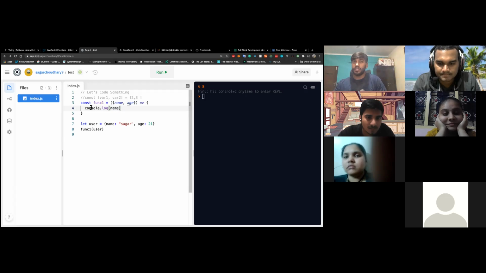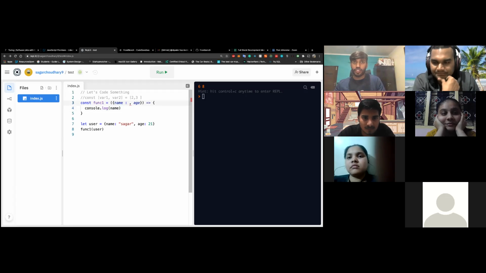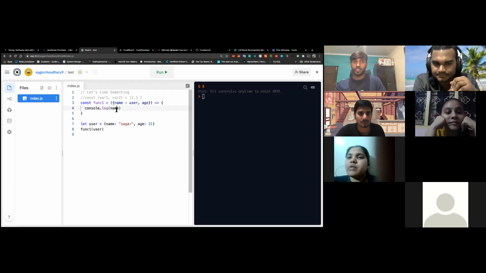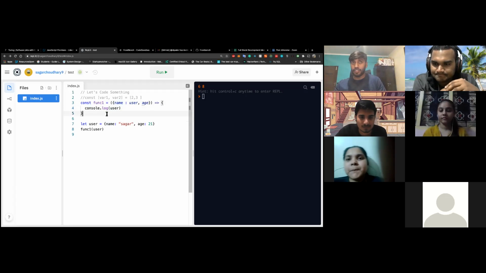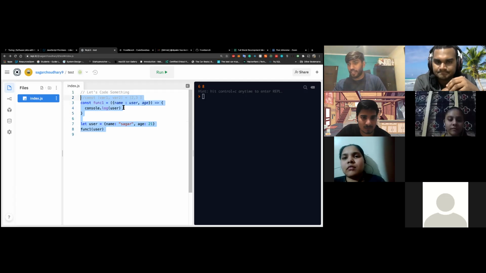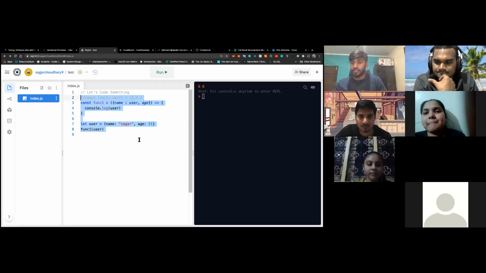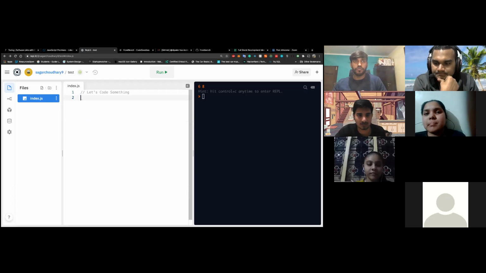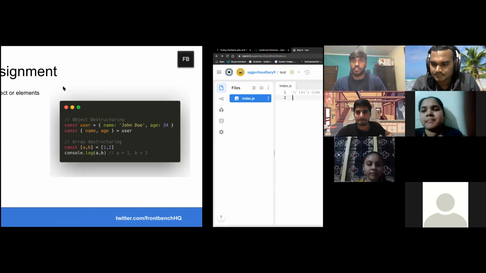Same thing as what we saw a few minutes before. If you want to name it something else, you can name it over here and use that over here. That can be done. So this is one more way we can use object destructuring for passing in parameters. Any question on this object destructuring part?